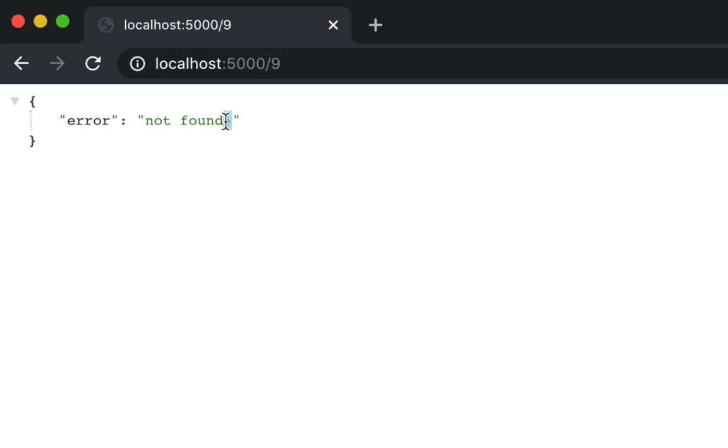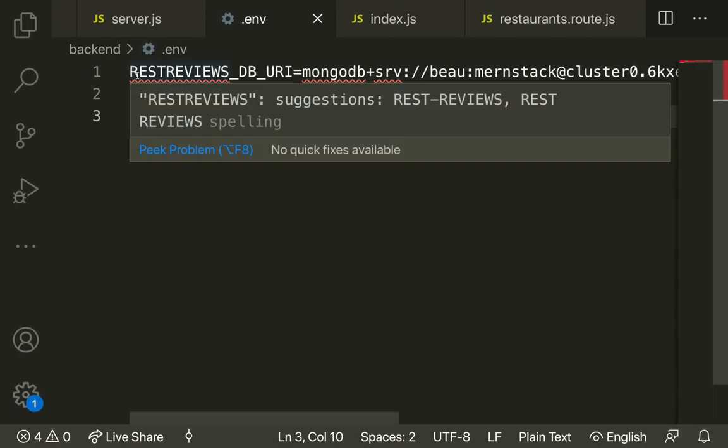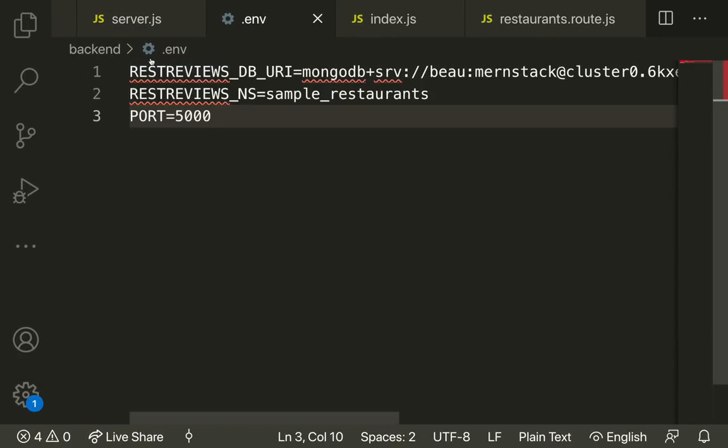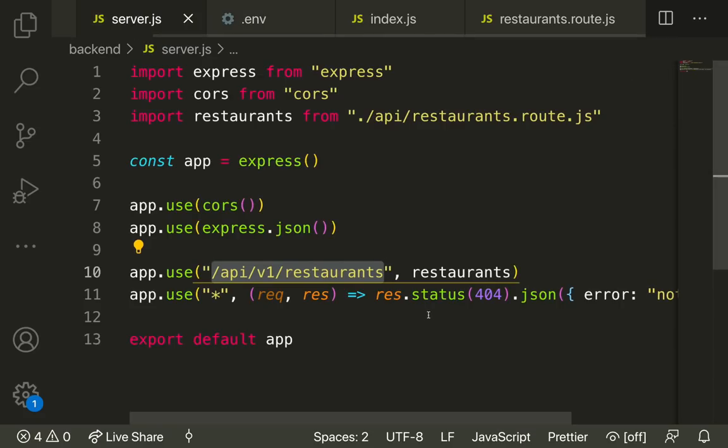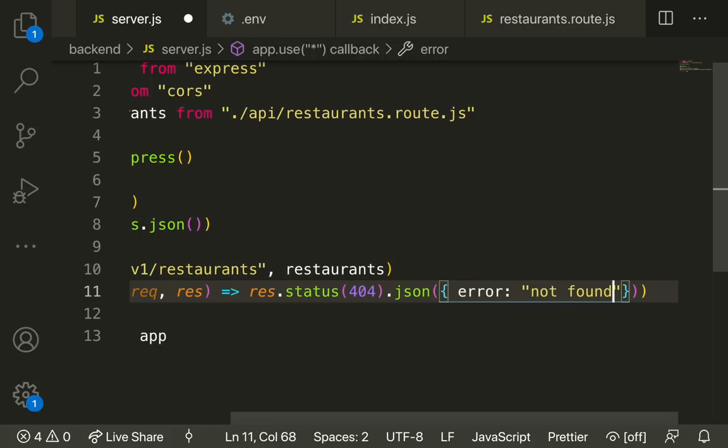So let me go and fix that. It shouldn't have this little part when it says not found. So let's go back to our code. And here's where we have the extra character. Okay, well, everything is working.